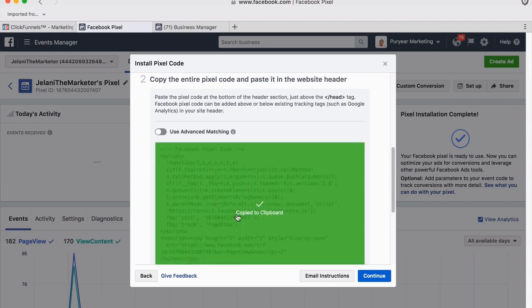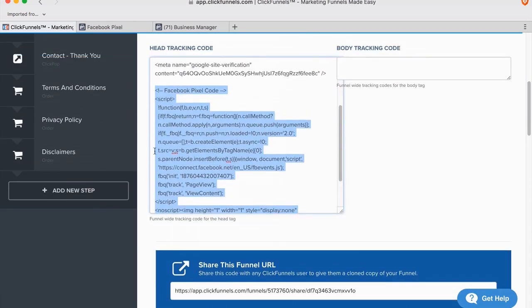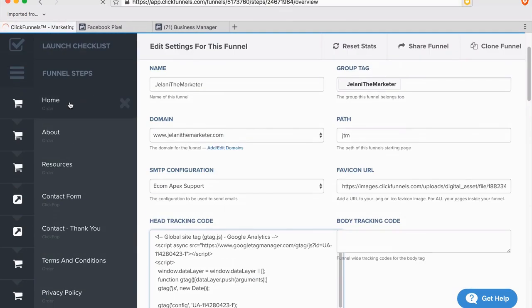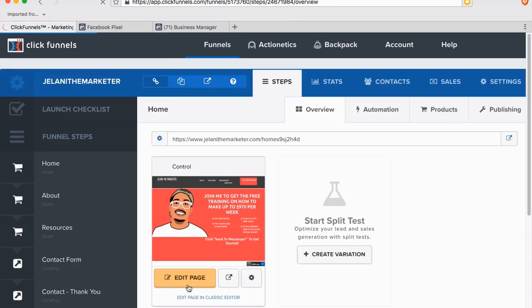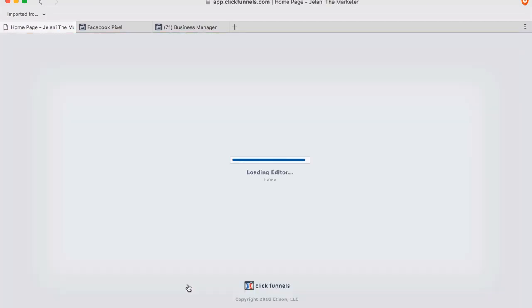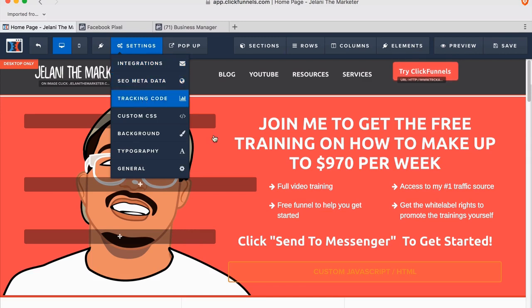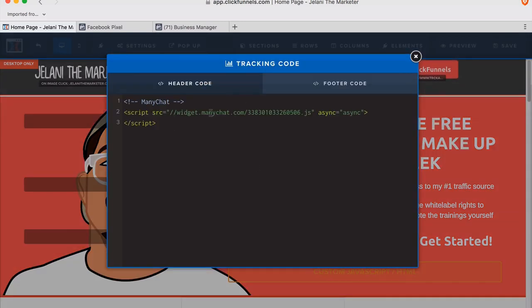So what you want to do is copy the code to the clipboard, and depending on if you want to track individual pages or if you want to just track the whole entire funnel, you can put it there, or we can go back to our funnel that we were just editing. We can click edit page, and we want to go to settings, go to tracking code, and you want to put this code.